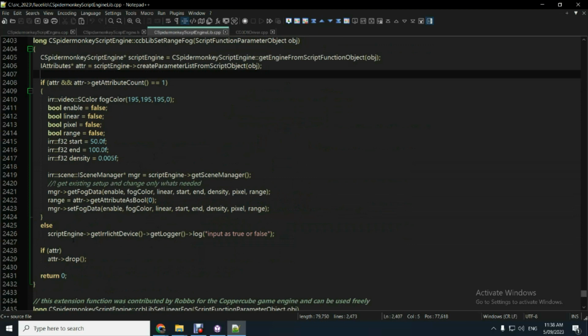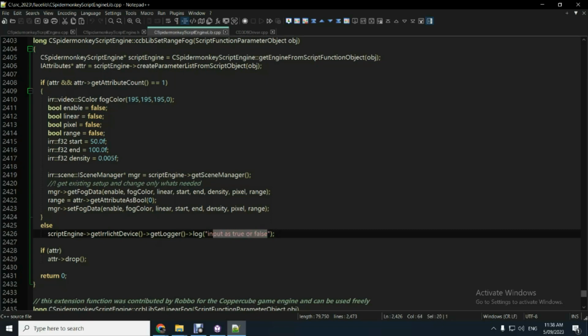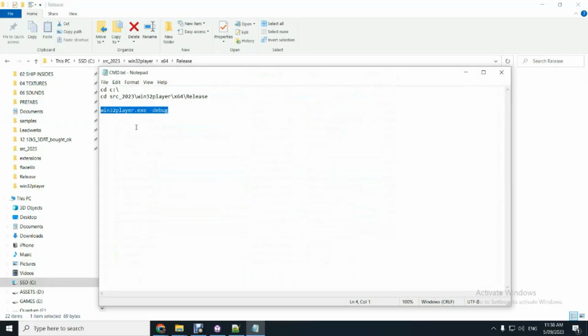In other texts, you can do this: script engine, get Irrlicht device, get logger, log, and that will log an error or message into the message box in the CopperCube engine. And you can even see that when the game is running. It's normally only in the editor, but if you run it under a command line prompt, get the right address, and put the name of the file .exe, which is typically what it's called when you compile it. It's 32-bit, but I'm running it in 64-bit, so it's actually 64. It's just the basic default name.